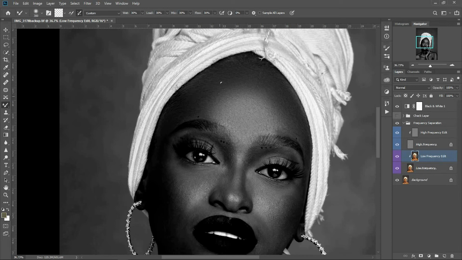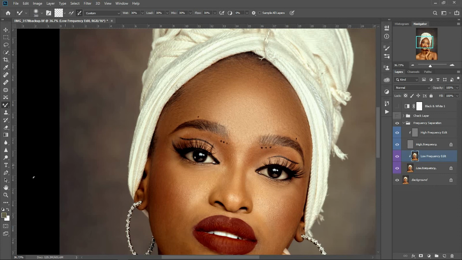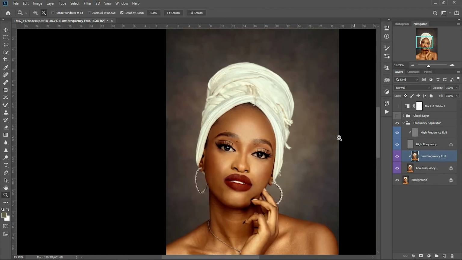Finger separation is very easy. I will be doing a tutorial on micro dodge and burn, which is a little bit advanced. As you can see, let me just turn off the black and white layer. Let me quickly show you what we have done.